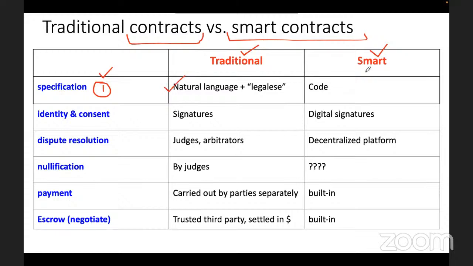Okay, but when it comes to writing the smart contract, it is a piece of code, so you can write it in lots of languages. You can write it in Python, you can write it in Viper, you can write it in J2 the Java, or in any other language like Go or Solidity. This is the first difference.